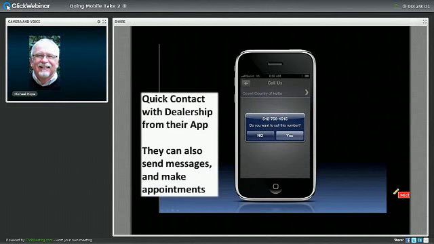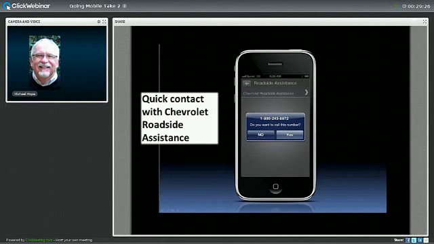Here's one of the first things, quick contact with the dealership from the app. They just tap the yes, and you're going to make a call. If they've hit it by mistake, they can say no, and it immediately phones the dealership. They don't do any more dialing. So that's a speed dial of a sort right in the app, where you make a connection with your customers and can be talking to them right now. They can also send messages and make appointments within the app.